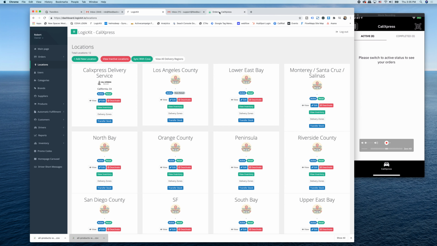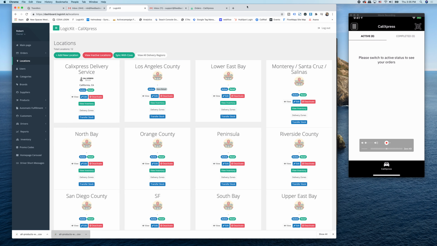I'm going to show you how to get set up in Logickit, how to assign a driver to a location, how to see the inventory for each location, and how the driver will check in and get things going. So real quick, I'm going to show you that.